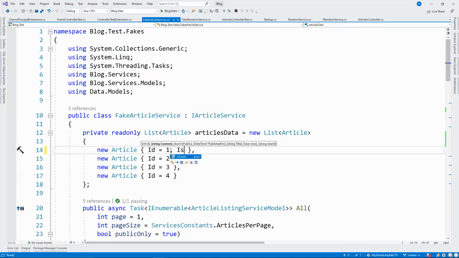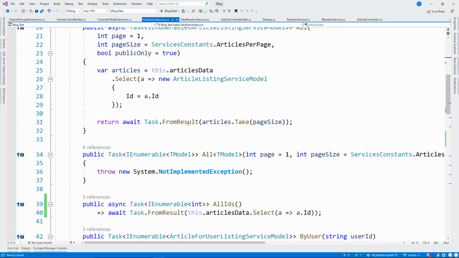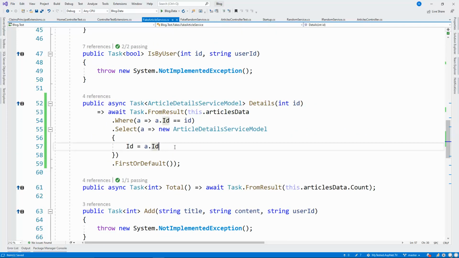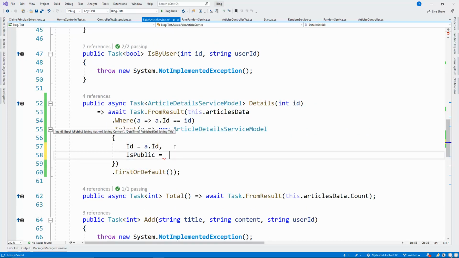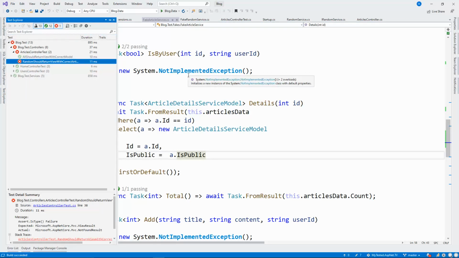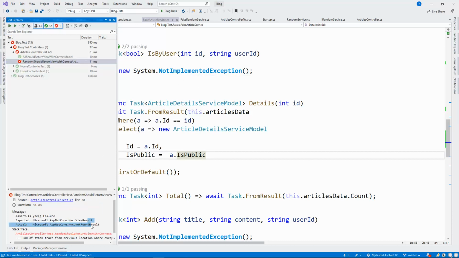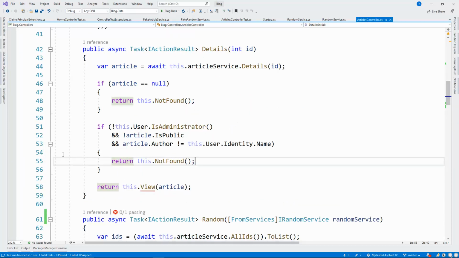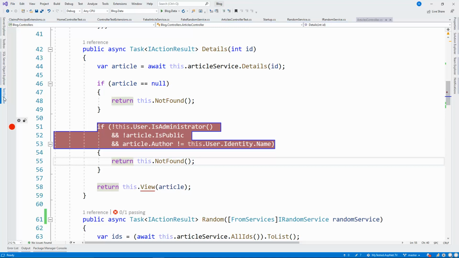Okay, so what we need to do now is just make the first article public. Hopefully this won't break anything. And I'm going to say here on the details method that the IsPublic should be taken from the data. Cool, now let's run it again and see what happens. It fails. It's again a not found result. But why? Okay, that's a problem here. Let's see why, and let's see what's happening.